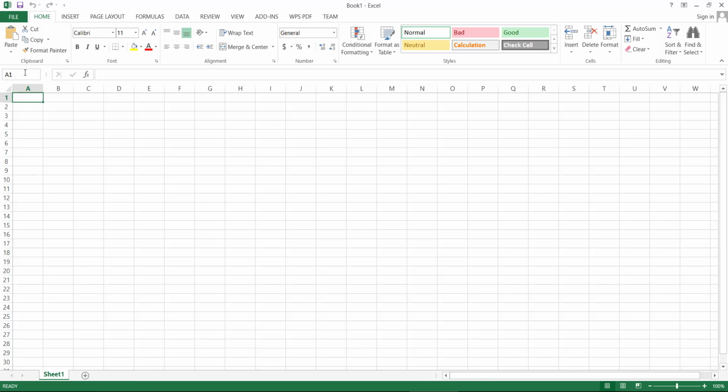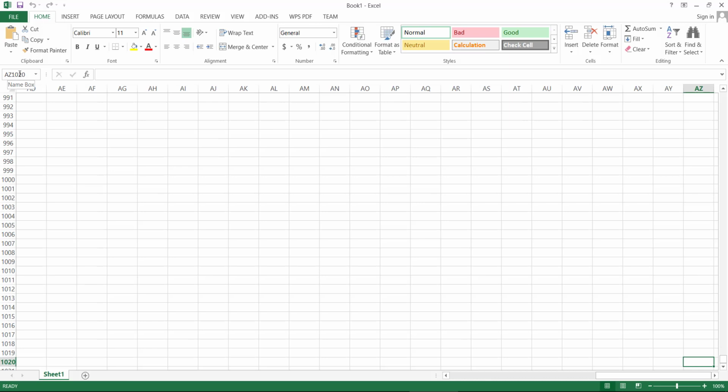For example, I can say AZ1. I click on Enter. And then you can see that I've moved from the location that I was on to AZ. I can also do 900. I think I can do it this way. I can say AZ1020, whereby I'm on AZ, but I'm on 1020.